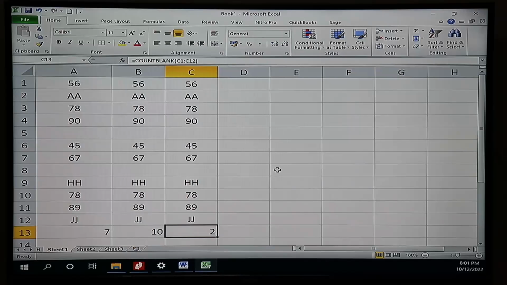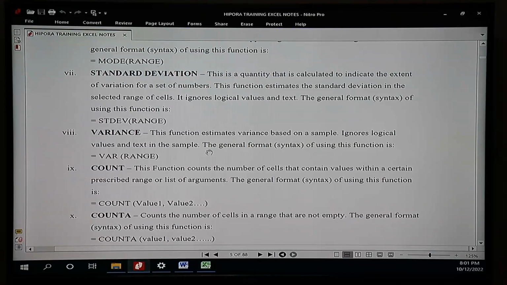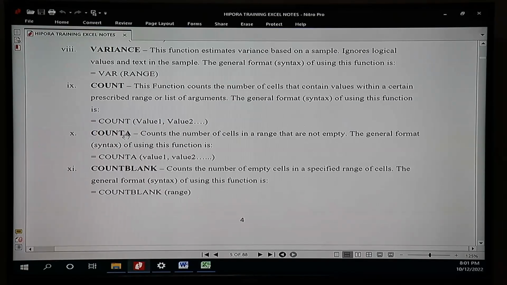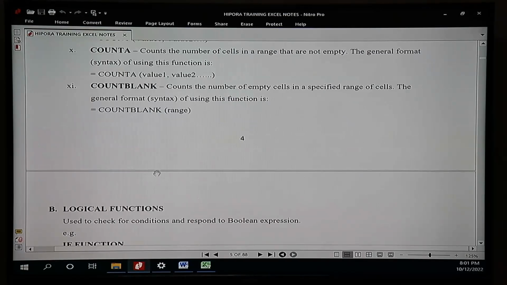So we did COUNTIF, and maybe if you are online and you never attended that class, then we'll have a makeup class for those functions again. So that is the count function. The other functions we have already come across are SET, COUNTA, and COUNTBLANK.